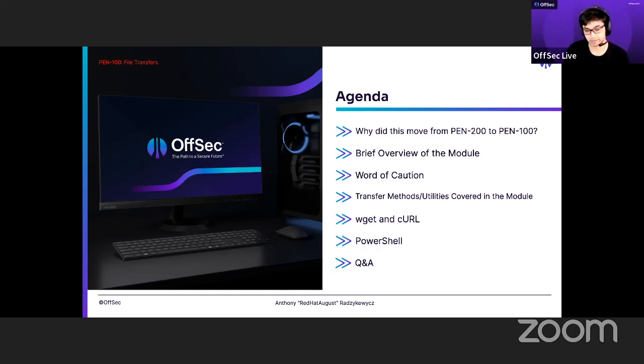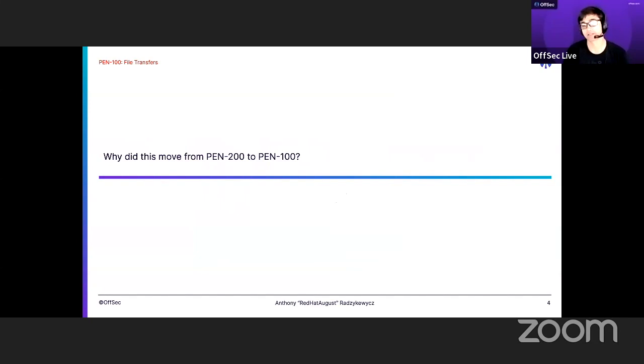I'm just going to highlight really quick the transfer methods and utilities that are covered in the module. Then we're going to look at wget, curl, and PowerShell. Got something in there I'm really excited about for you guys as well, and gals. And then after that, I'll go back to the chat and we can do the Q&A until the hour is done.